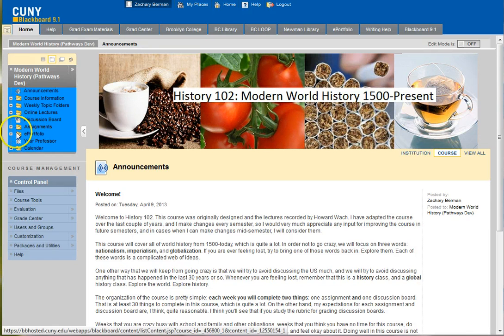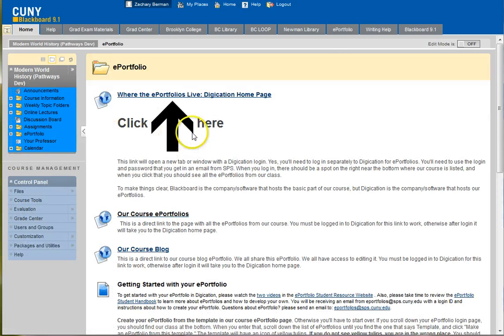Let's go back up to ePortfolio and click on that and see what's in there. You'll need a login and password to get into Digication ePortfolio, and you should have gotten that in an email, either just in the last couple of weeks or in previous semesters, and you should get in touch right now with the ePortfolio team at SPS to get that if you don't have it or you've forgotten it. This will take you to your homepage there.